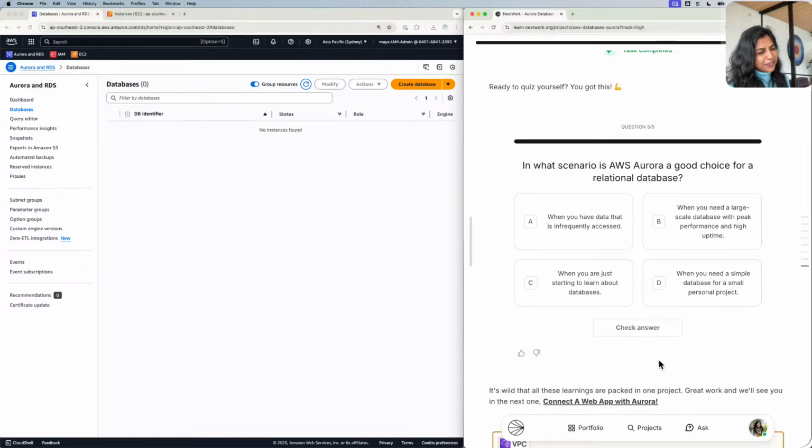We've seen this answer in the pre-project quiz. B, when you need a large-scale database with peak performance and high uptime. C, when you are just starting to learn about databases. Or D, when you need a simple database for a small personal project.